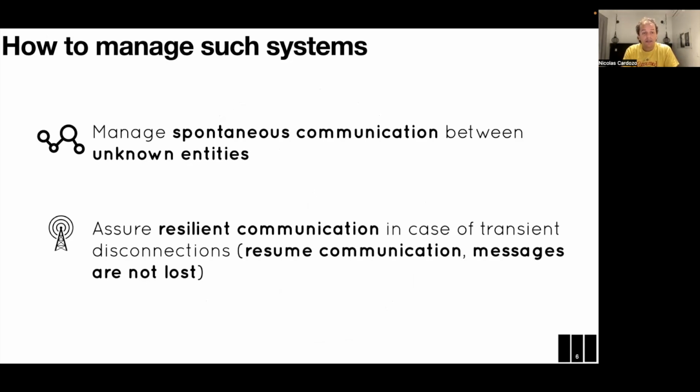The second requirement is that we need to assure a resilient communication for transient disconnections. That means that if the behavior of the system relies on the communication between two nodes, we need to maintain that communication consistent even when the nodes leave a particular network, and that no messages are lost.